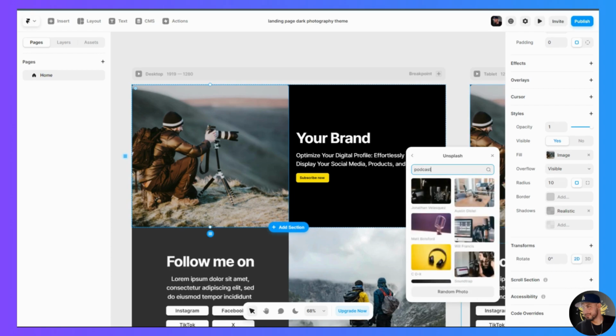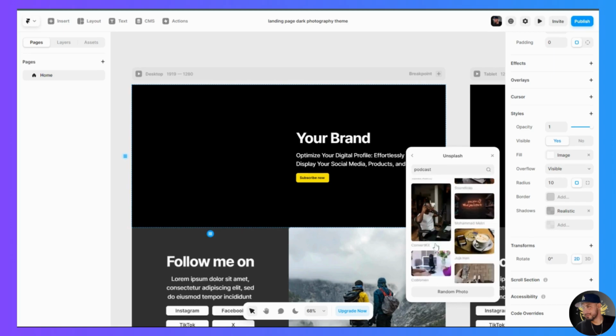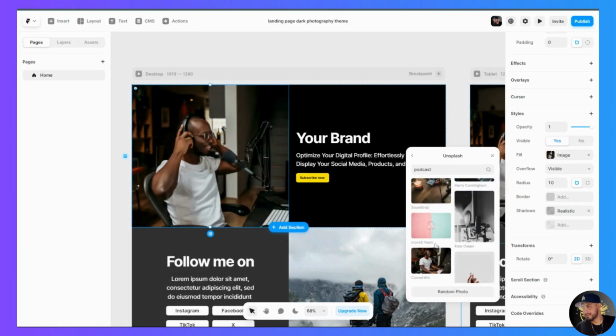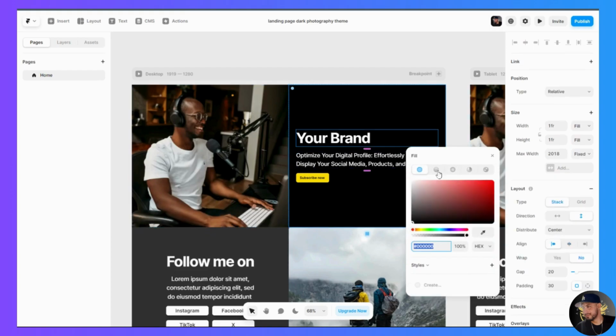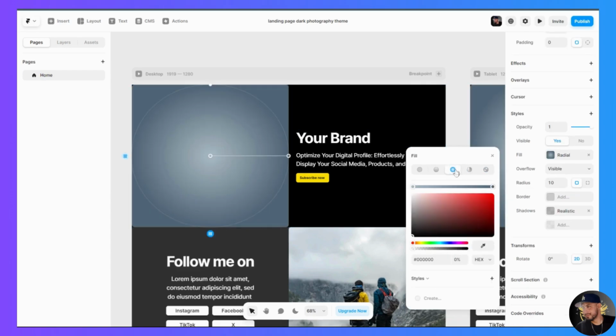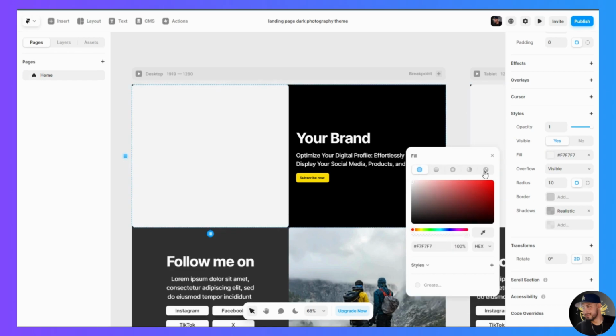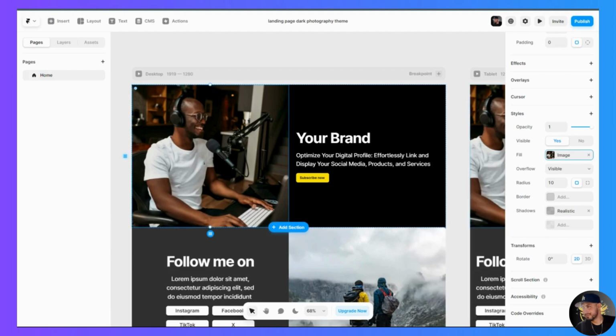So let's come up with something different. Let's say we want to make something for podcasts. We'll put this one right here. I like this one a little bit better. All right. And if you didn't want an image, you could just choose one of these other options right here. We're just going to mess with the color, but ultimately it looks better with an image. So we'll leave it right there.